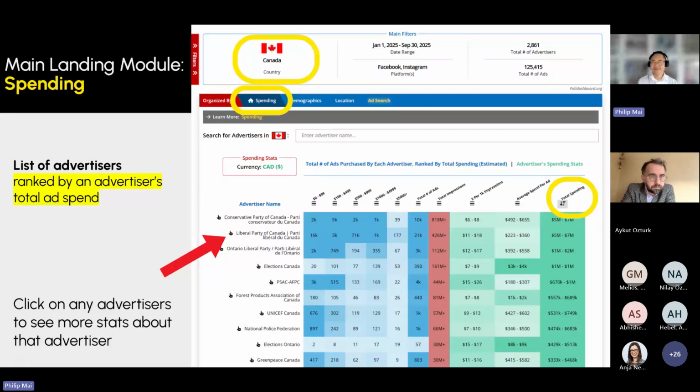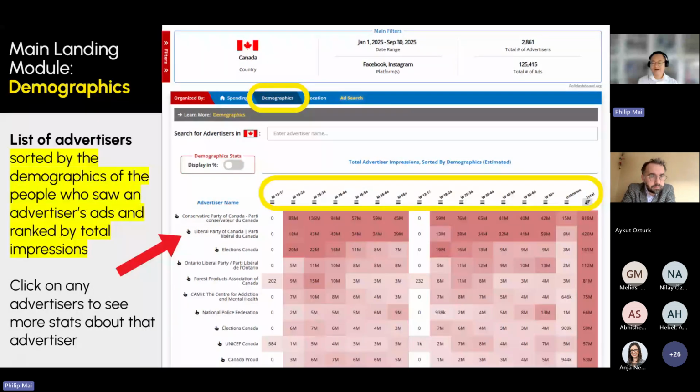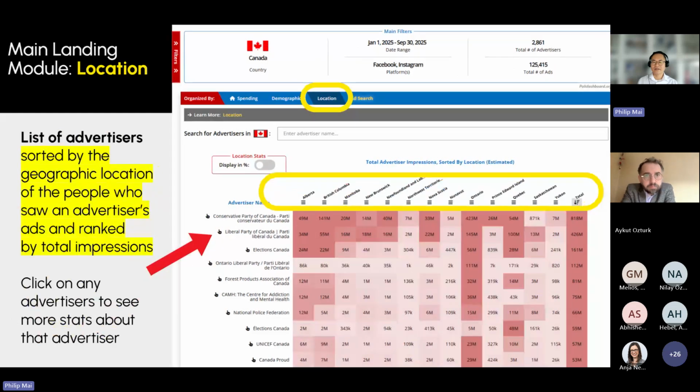You can then also get data based on demographics. You can see who they're reaching based upon the demographics. Or you can get a breakdown of who's the top advertiser based upon location. For example, if I want to know who's the top advertiser in the province of Alberta, where we get all of our oil from in Canada, you can use the location tab to see who's the biggest advertiser in that province, and so on.